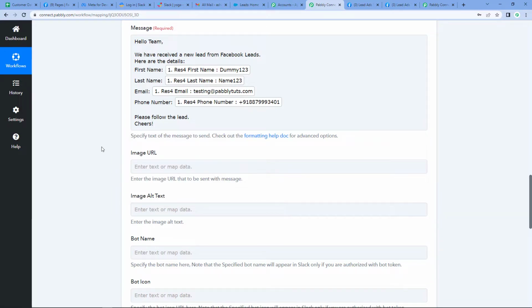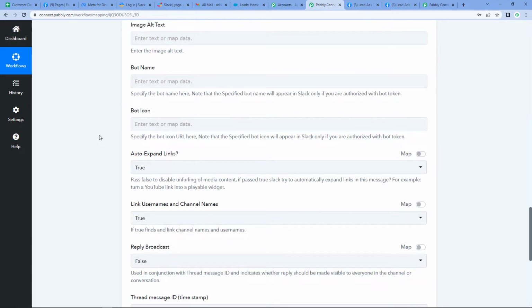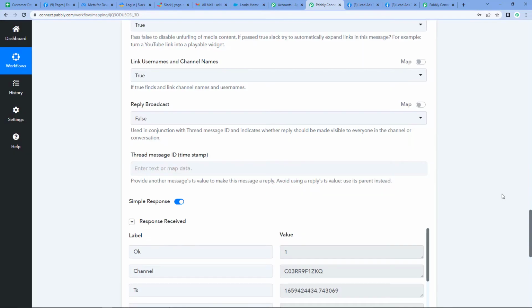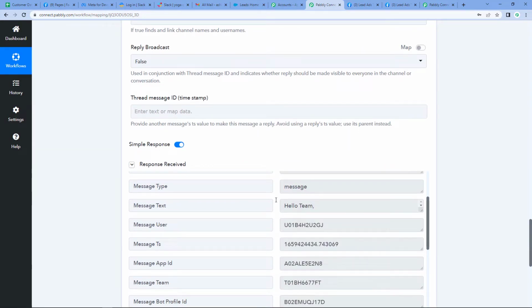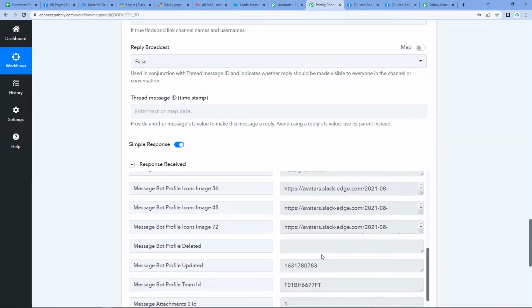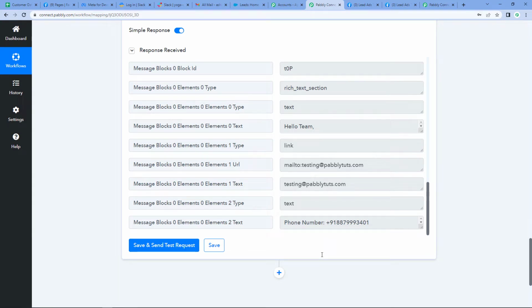Now here is the message. Next is image URL. So if you have any image that you wish to share, you can just paste the URL. And now I'm going to go down and click on save and send test request. So here you can see that we have received the response. This is our message, hello team, and then name of the company and etc. See, so this is all successful basically. Now this basically means that the second step of integration is also successful. Now even Slack is connected with Pabbly.